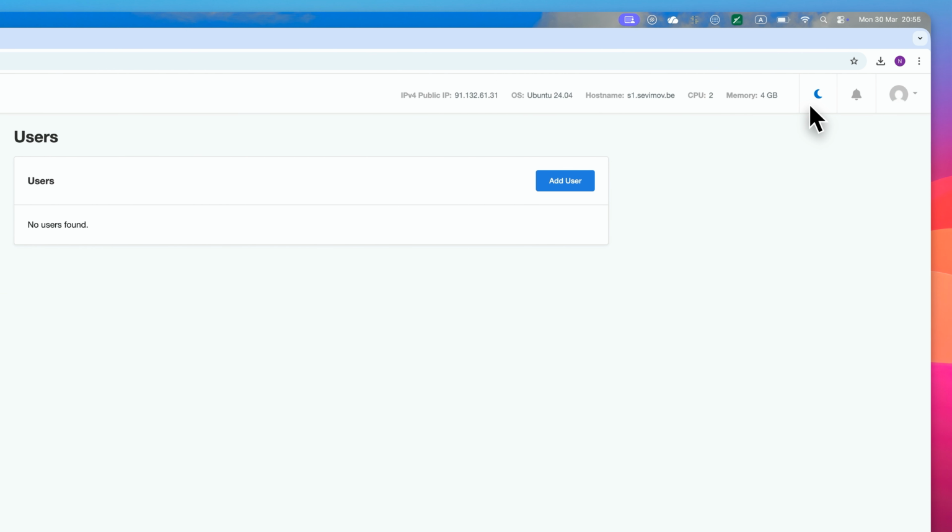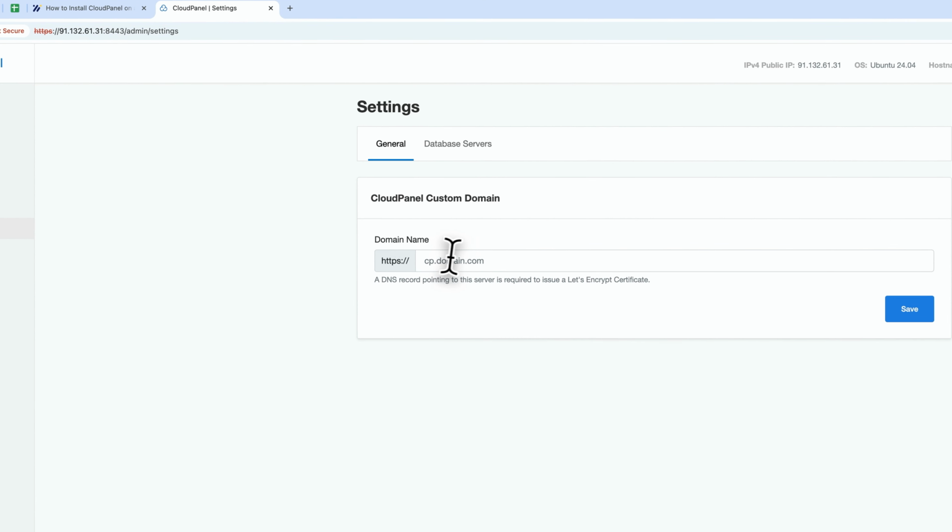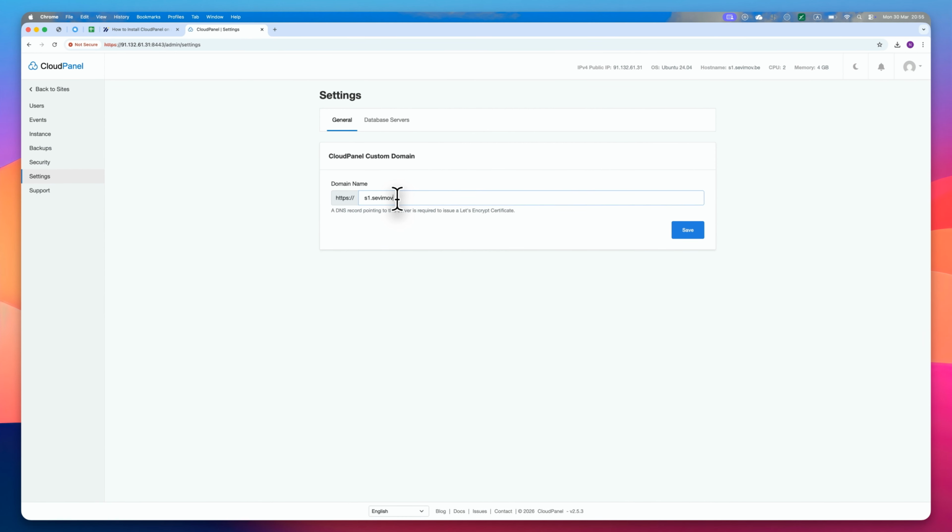Now I want to add our host name as the primary domain in CloudPanel, so I can log into the panel directly via the domain instead of having to type in the IP address every time.